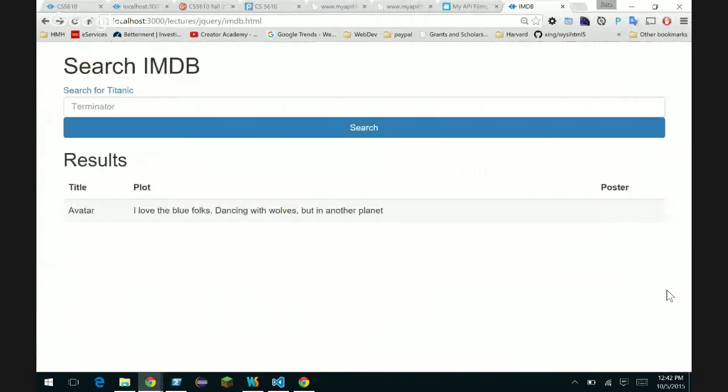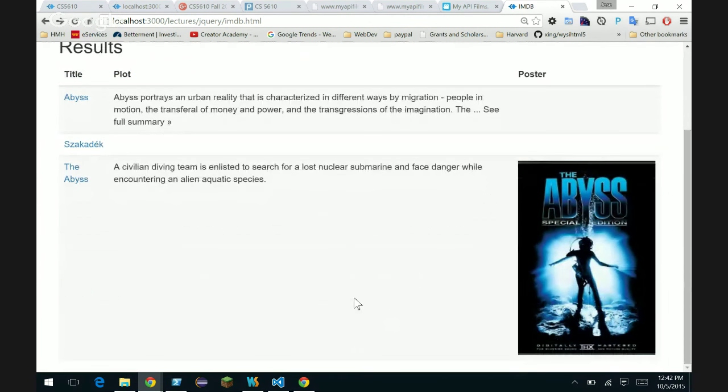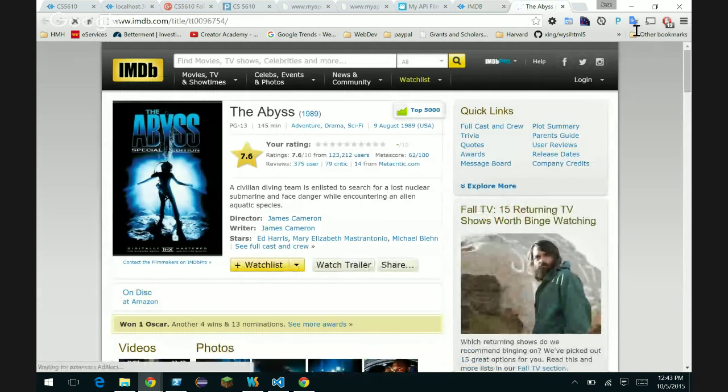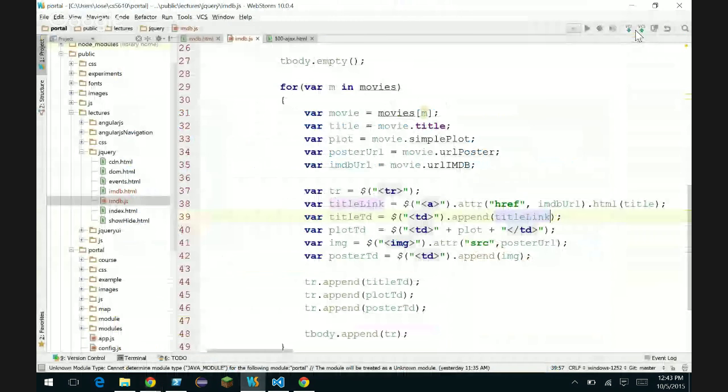Right. So if I refresh this and look for, what are the movies by James Cameron? Abyss. How do you spell Abyss? The Abyss. There we go. Notice that now there are links. I can right click on it, open on a new tab, and it goes back to the IMDb page. You see that?